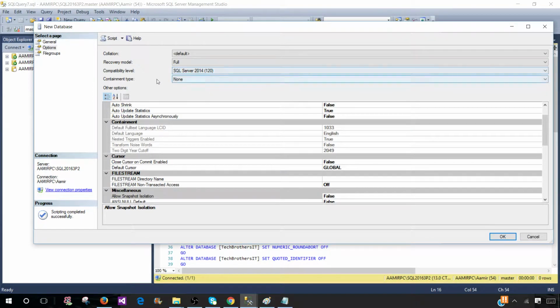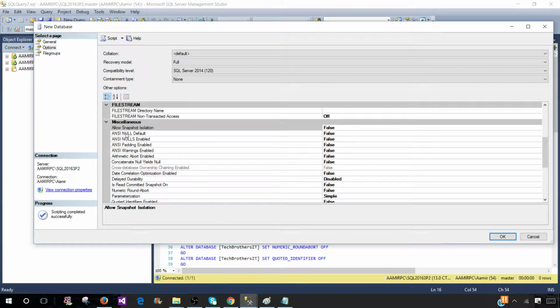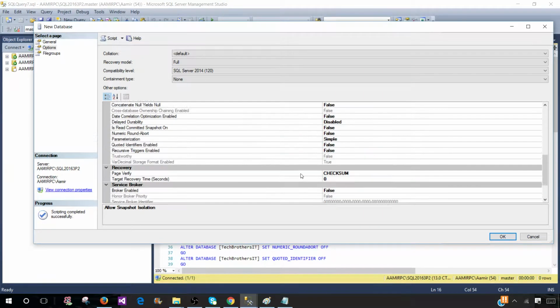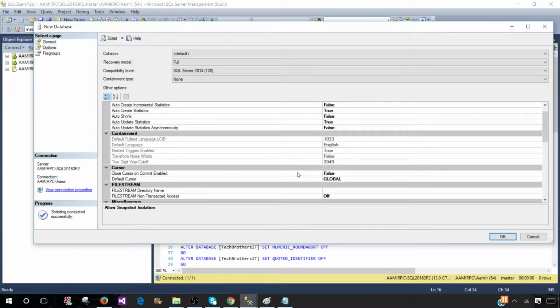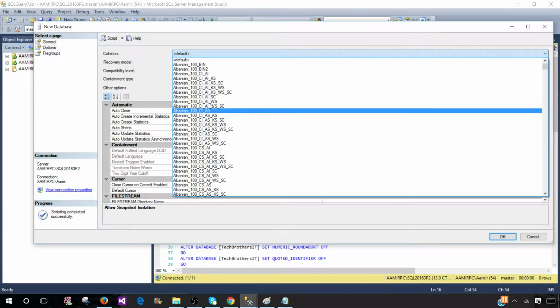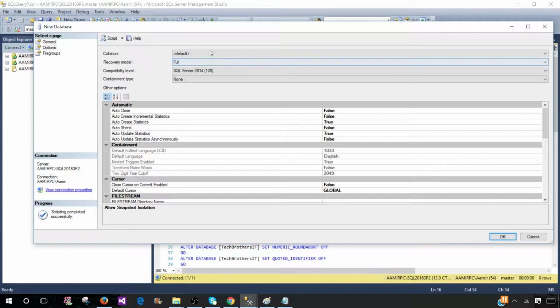Once you do that, you also have different options such as ANSI nulls, the default values, and all those kinds of things. Most of the time we don't really change them, but if there is some requirement, you can go ahead and change it. The collation, maybe it is different in your production than in your development. You can go ahead and change that as well. Whatever the requirement comes to you, you can make all the changes in the options.